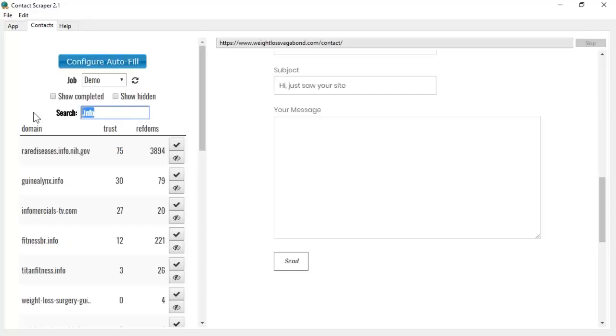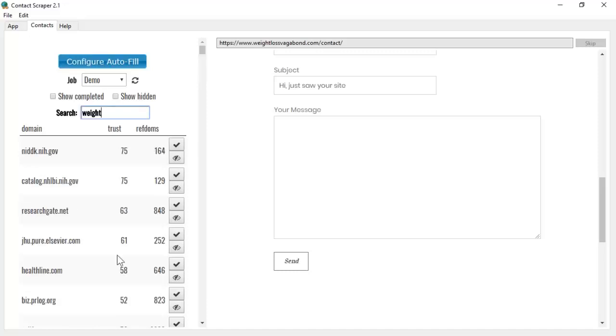In my country, I'd do .co.uk, no problem. That list that is now showing is filtered that fast. If I wanted something with the word weight in it, I type in the word weight and it should find it. I'm not sure whether that's done that, but anyway.